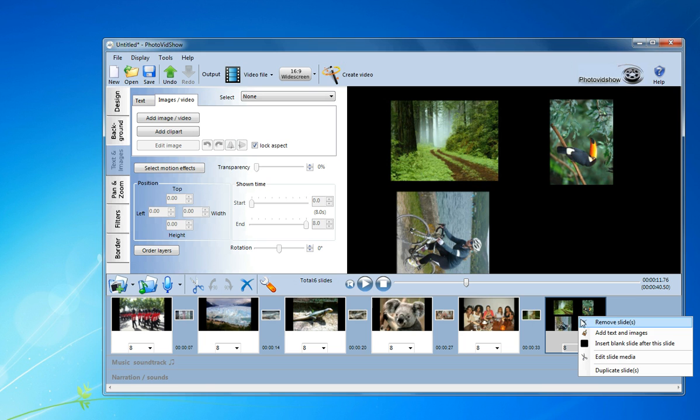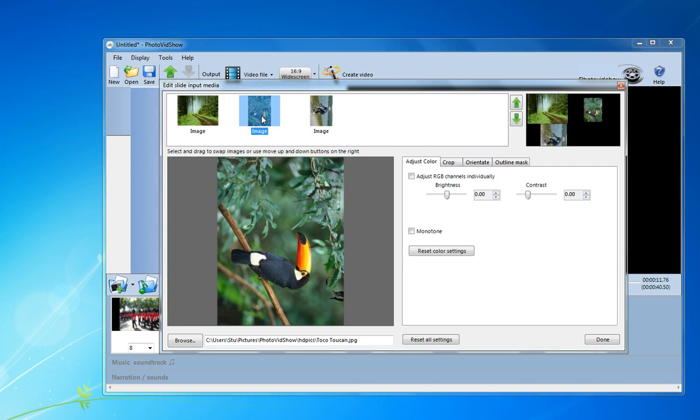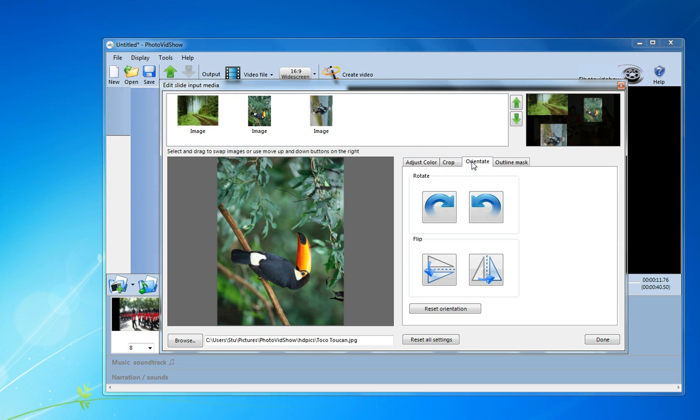The first thing you can do is right click on it and select edit slide media. So I've right clicked over my slide with these problem pictures and I select edit slide media. So I select my image which needs rotating, which is this one, and I click on the orientate tab. And from here we have the rotate buttons as we saw earlier. Clockwise and anti-clockwise, rotate left, rotate right 90 degrees.